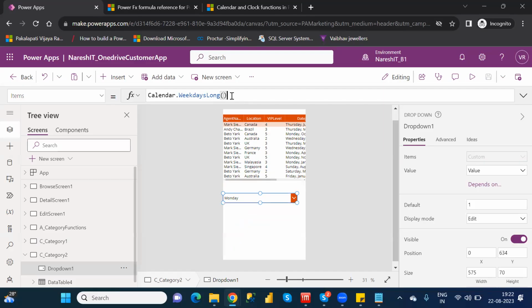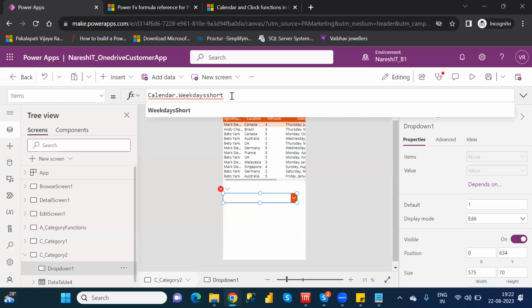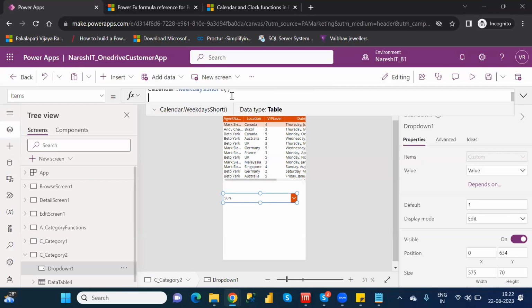So here, suppose you want to use weekdays short, then you can type it like this, weekdays short. Most of the time we have to use it in either a combo box or drop down element. Understand clearly or not? Whenever you take a drop down, there is an items property. Under the items property, you just need to mention this particular function. That's it. Then automatically the values will be displayed in that. Understand clearly or not?